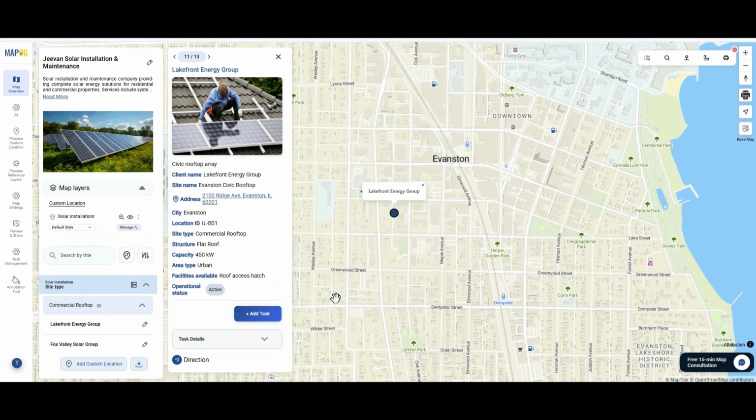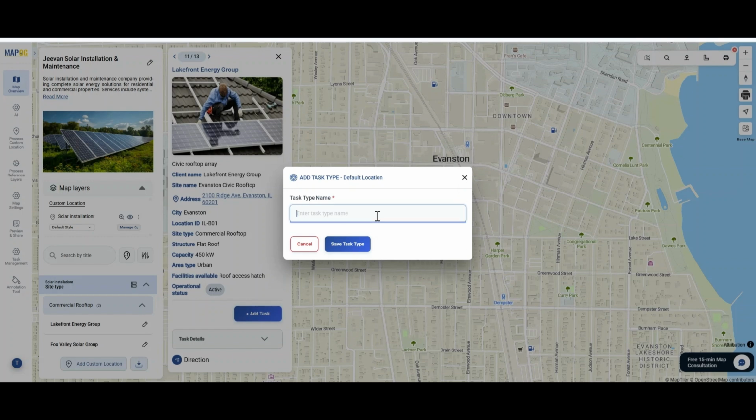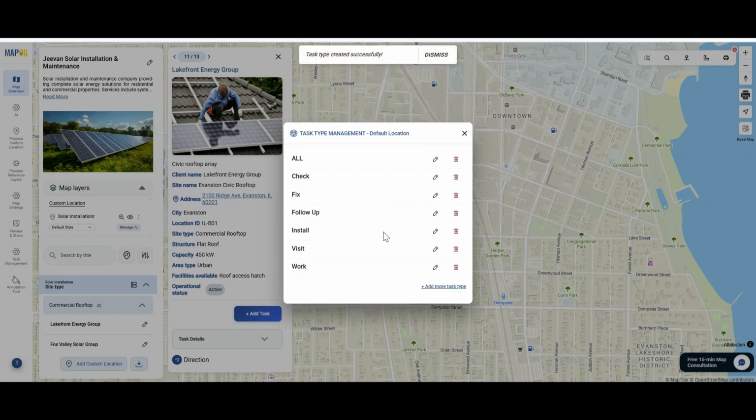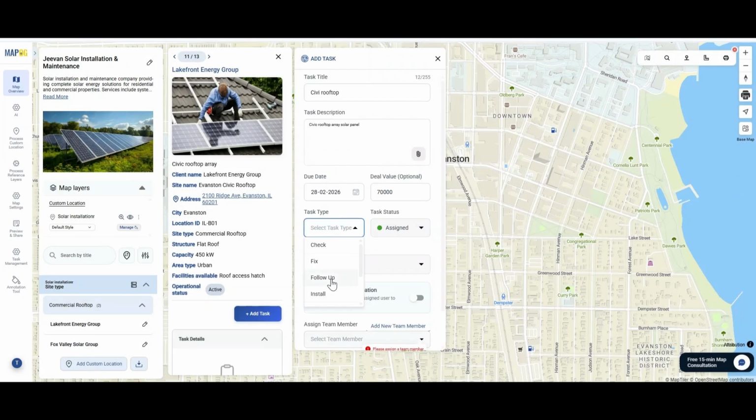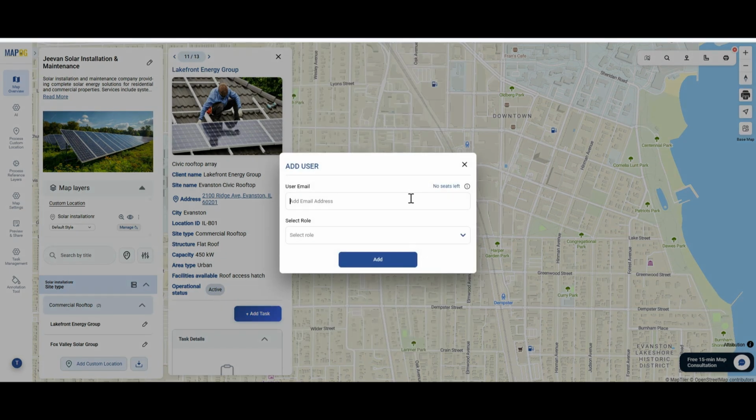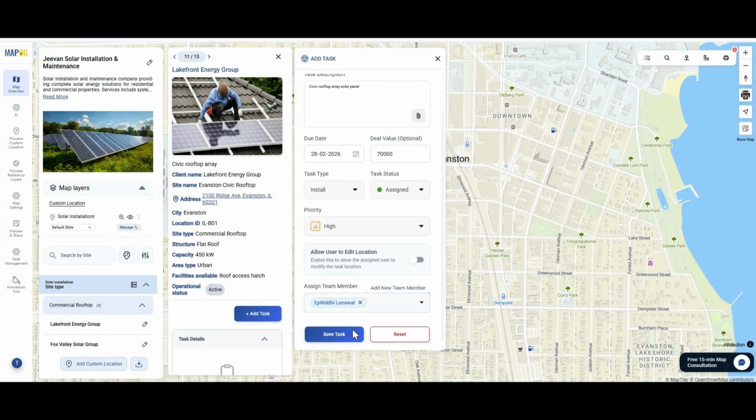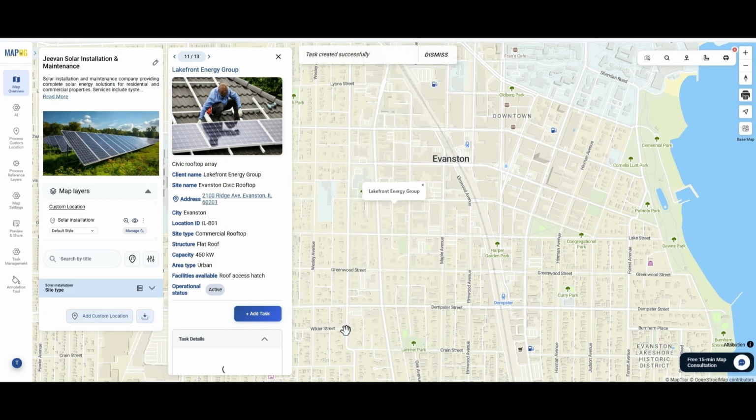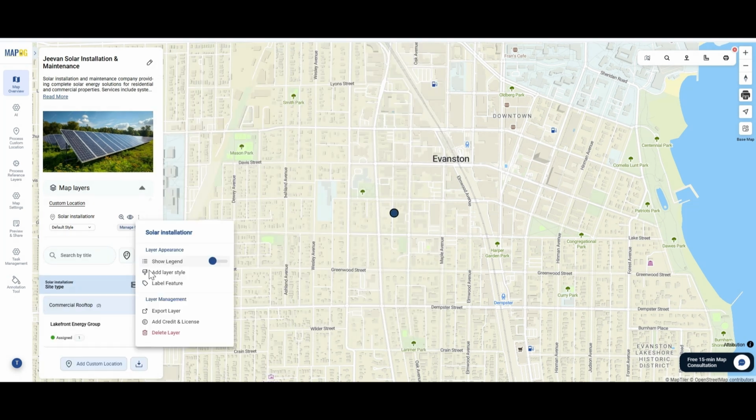Go to Task Type, Manage Settings and set up the type of tasks that you will perform like check, fix or work. Next, assign the team members by using the Add New Member button. Add email address and select the role such as admin or others. Then, select the team member for the required task. Then save the task.